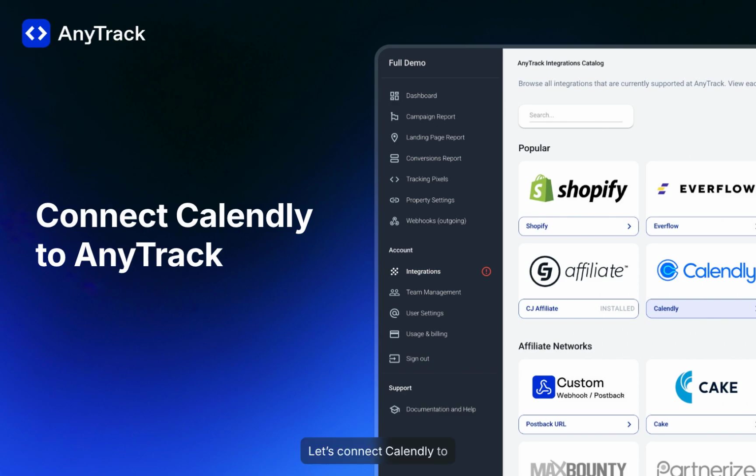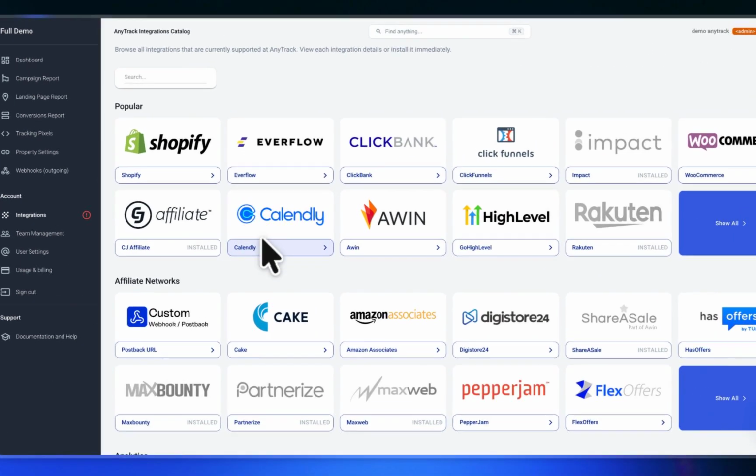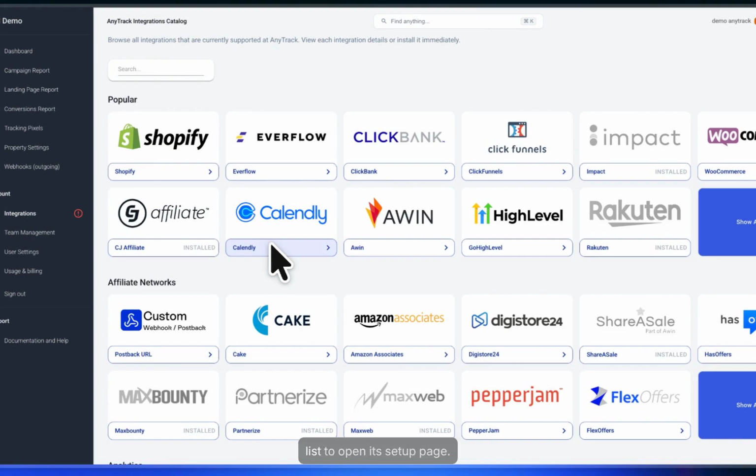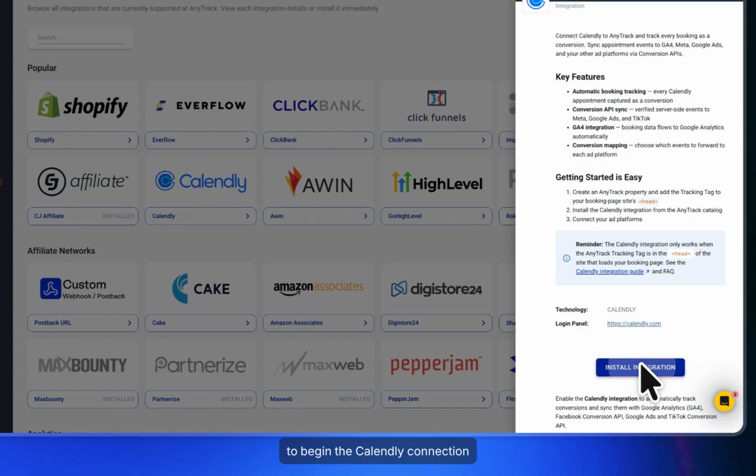Let's connect Calendly to AnyTrack, starting from the AnyTrack Integrations Catalog. Select Calendly from the Integrations list to open its setup page. Click Install Integration to begin the Calendly connection process.